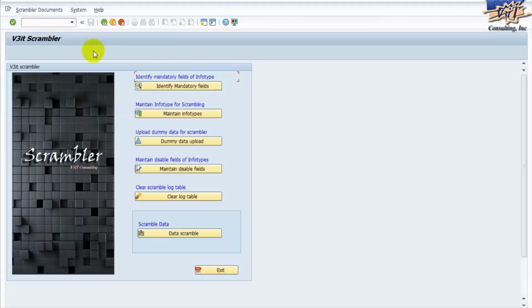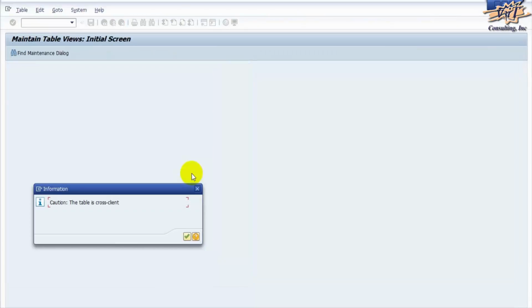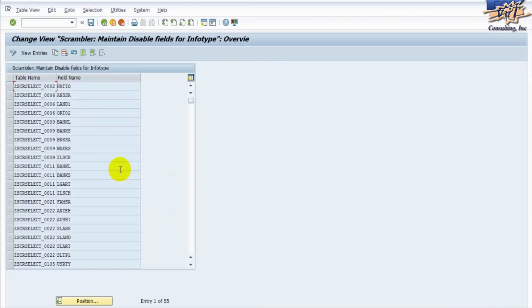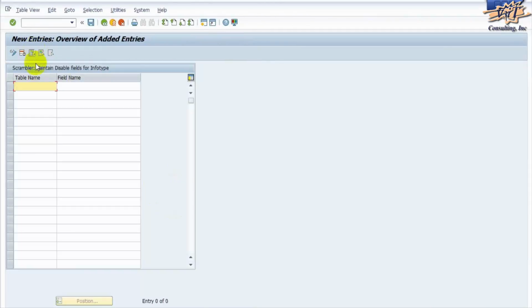Now let's understand the process for the Maintain Disable Fields button. There are a few system fields and additional fields of info type whose values are fixed and cannot be changed. These fields are to be excluded from the scrambling process. Click on Maintain Disable Fields. Click on New Entries to add any fields which need to be excluded from the scrambling process.